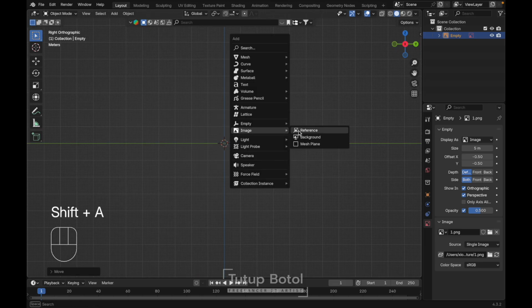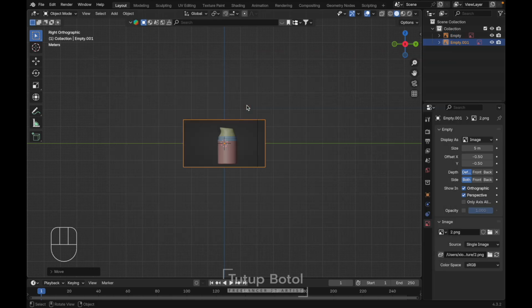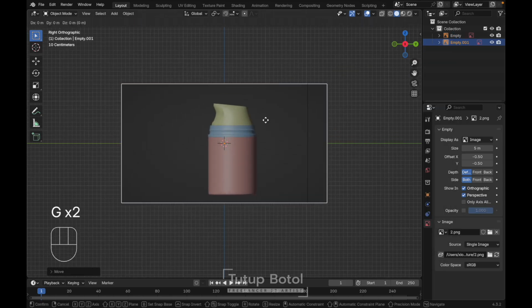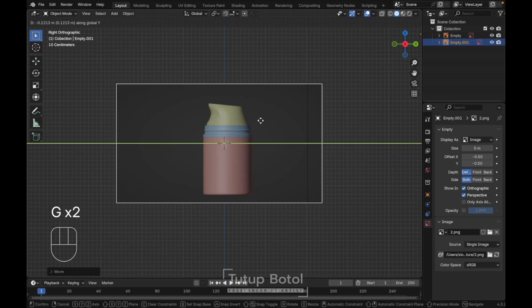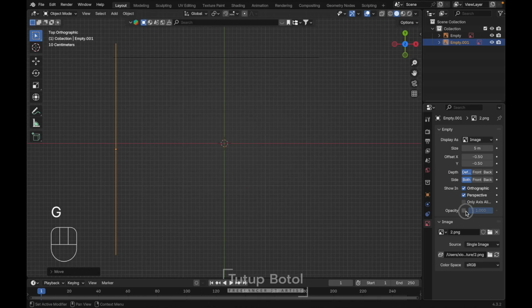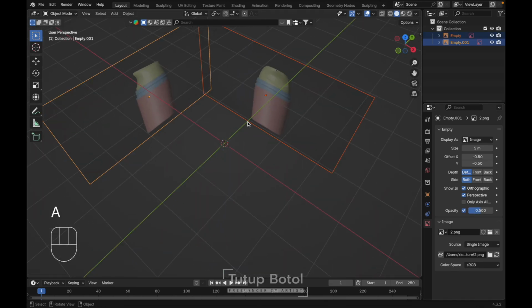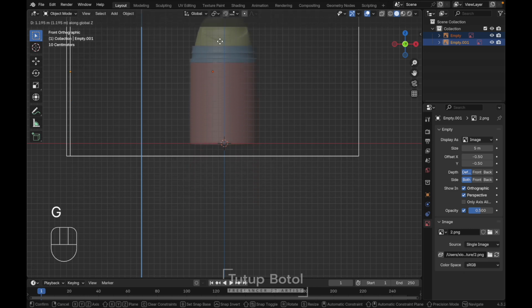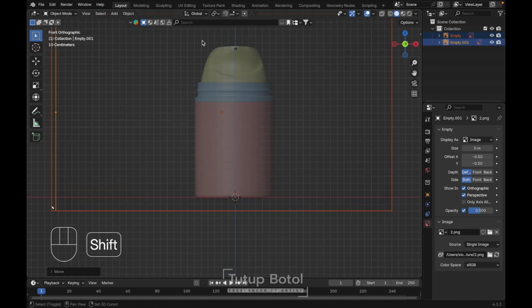Right view, image reference, use this one, let's adjust it a little bit. Okay, put it here, opacity here, 0.5, then select everything, G Z. Okay, I think it's enough.